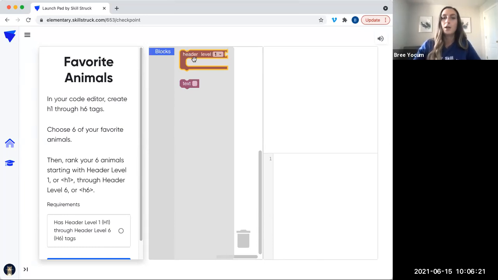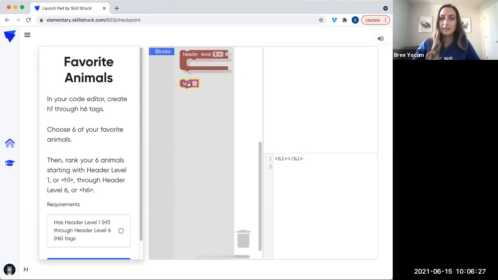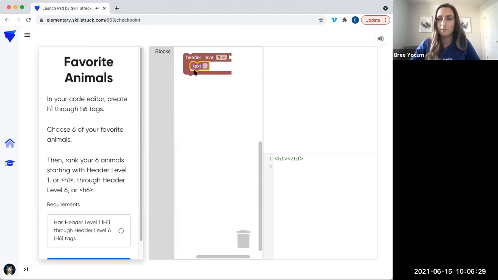using the blocks. So if I wanted to pull my header block into my code editor, you want to pull the text block and put it right in between there. So I'm going to type hello world in my text block. And you're going to notice two things here. First, it's going to show you what it looks like on the website. If you were building a website and you built this header block, this is exactly what it would look like.